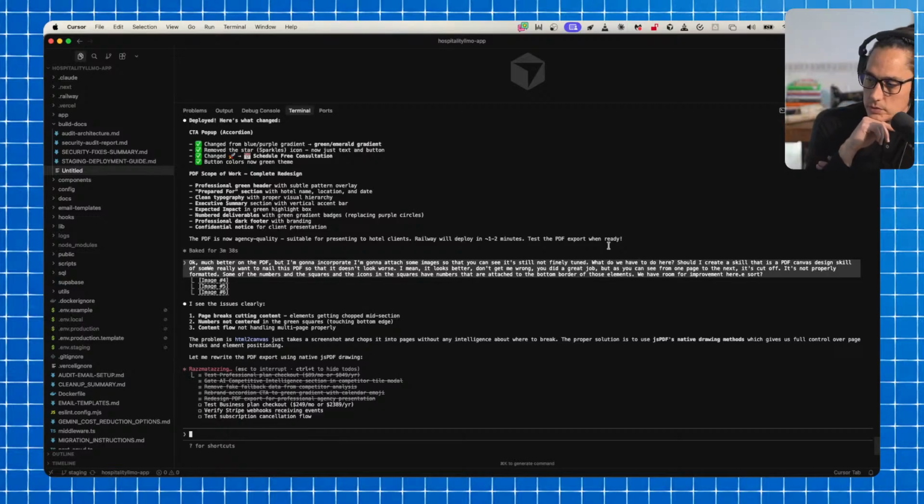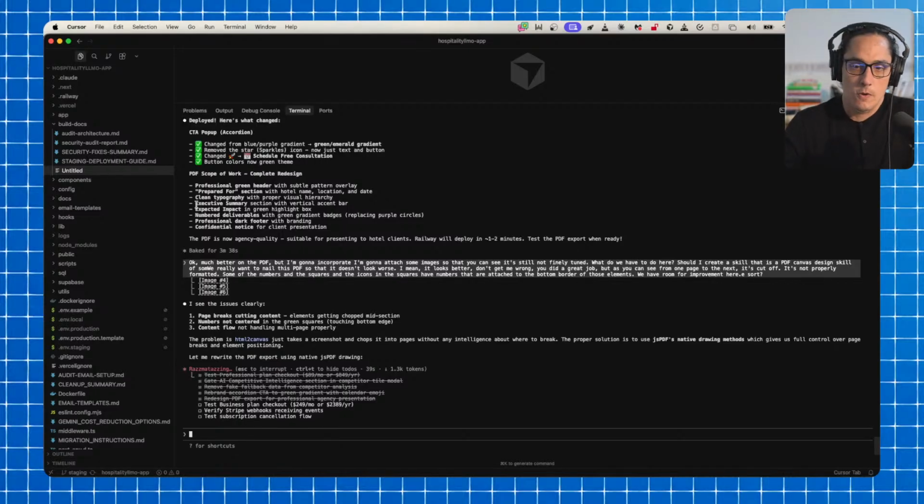Okay, so it's going to use a different approach rather than HTML to canvas. It's going to use jsPDF's native drawing methods. I'm going to trust it. I've never used either one of these, to be honest. So we'll see how this does.